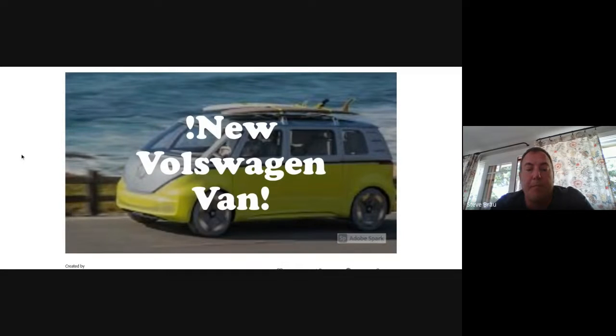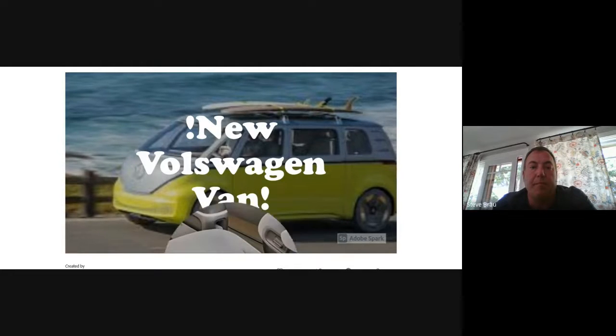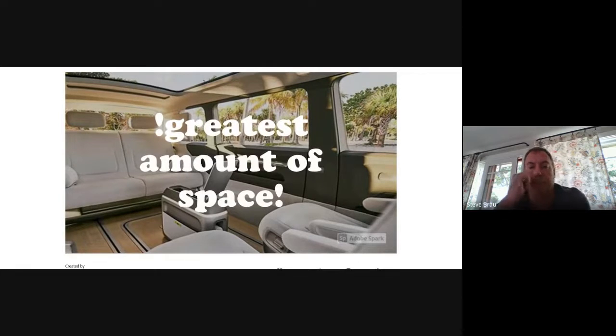It's here, the new Volkswagen Buzz. No need to waste money in an old rusty van when you could buy the new automatic van. Go on family vacations with the most comfortable seats and the greatest amount of space.